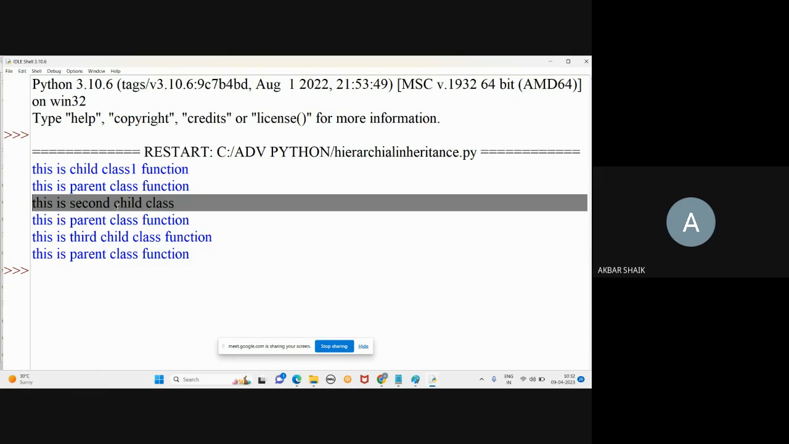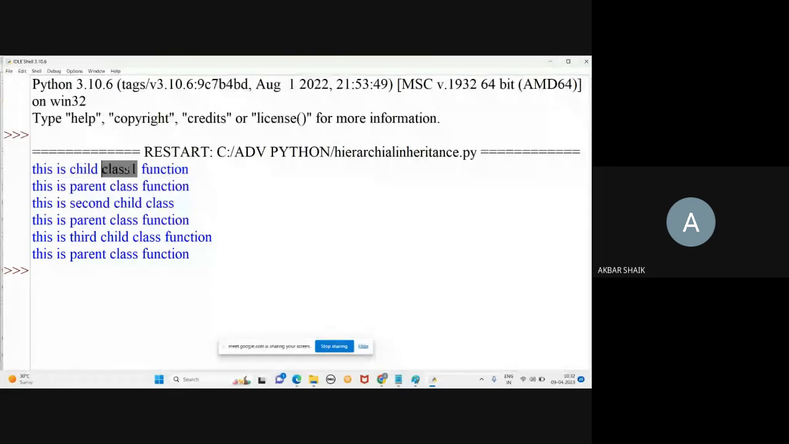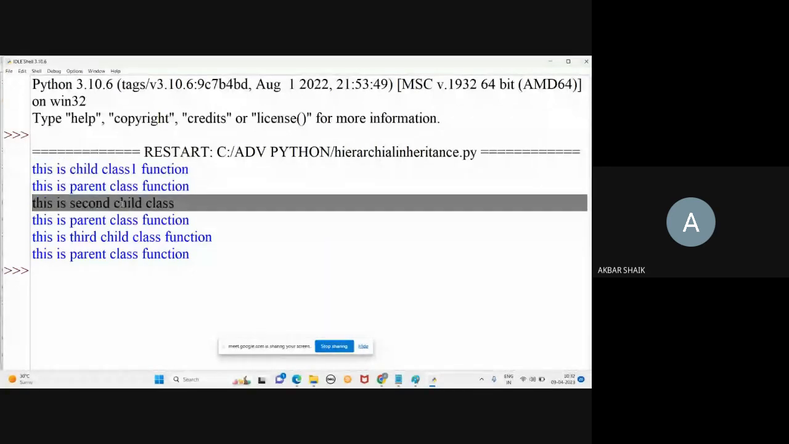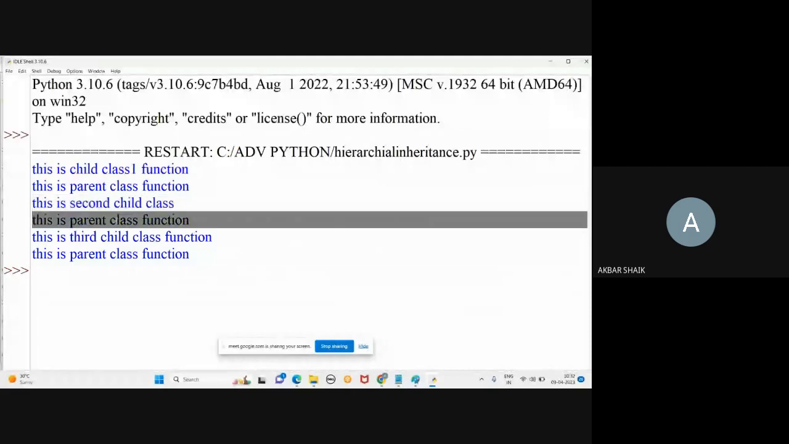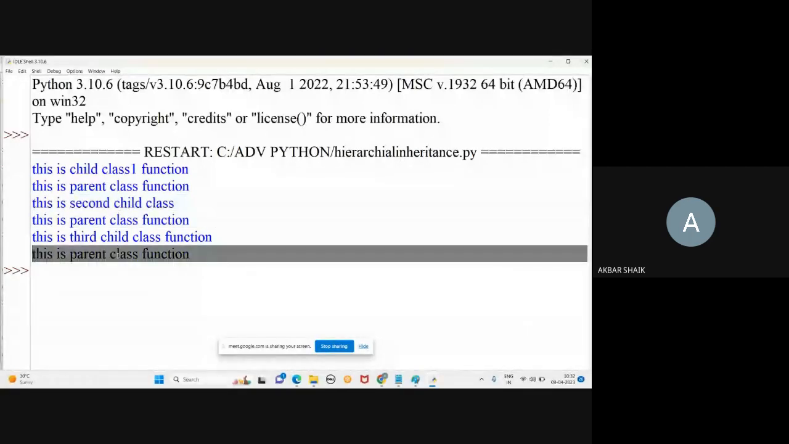With the second child class, I am trying to access the parent class. So this is accessing the parent class with the help of B. Next, these two lines are accessing the parent class with the help of class C, and this one is accessing the parent class with the help of class D. So that is nothing but inheritance.